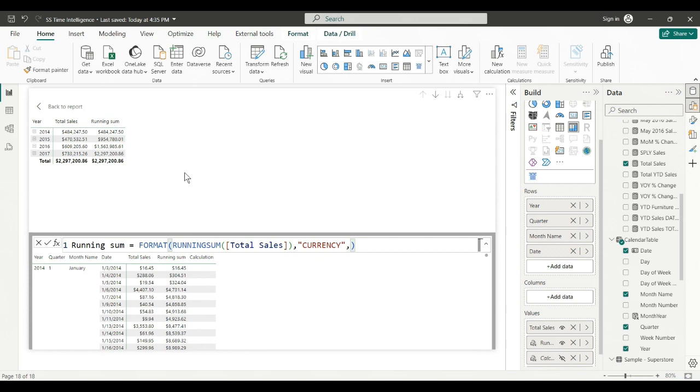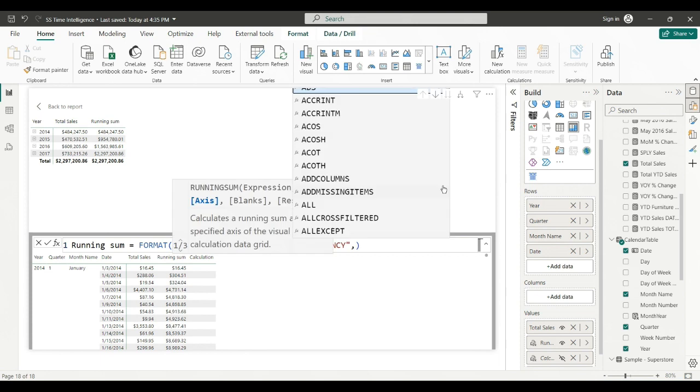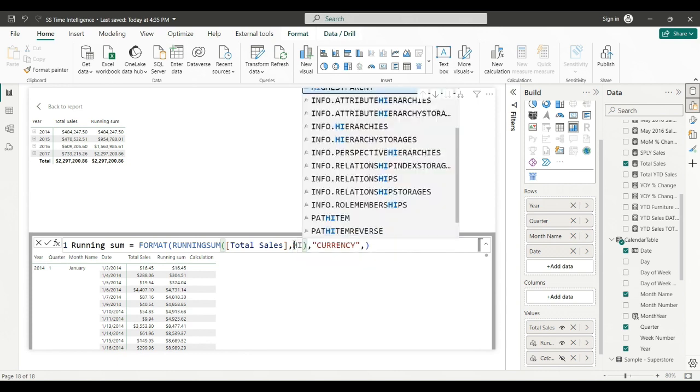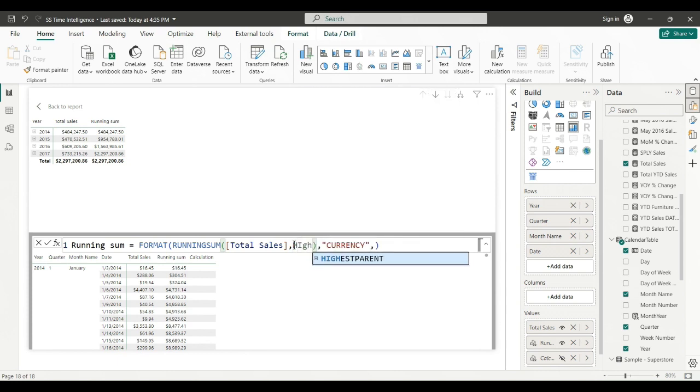The year is the parent of the quarter. The quarter is the parent of the month. The month is the parent of the day. So running sum accepts another argument called reset. It tells you when to reset the counter, what have you. So we want to reset it at the highest parent. So format running sum total sales, reset at the highest parent, which would be the year.